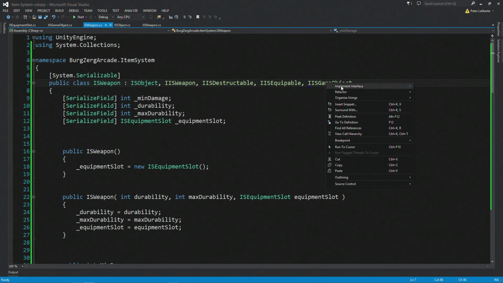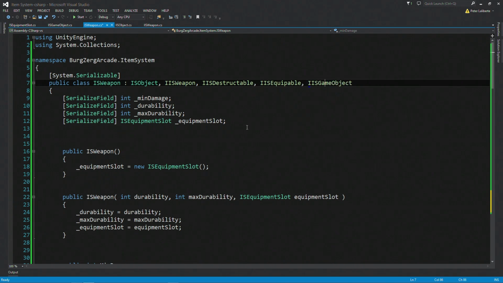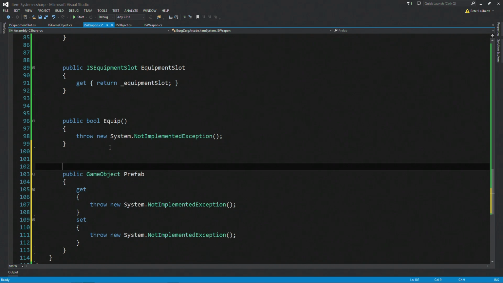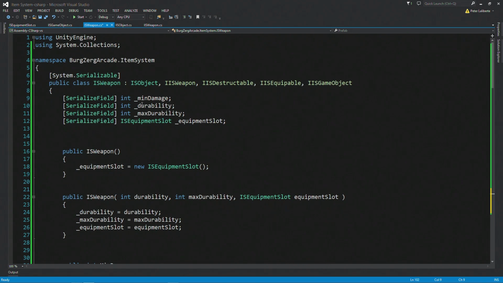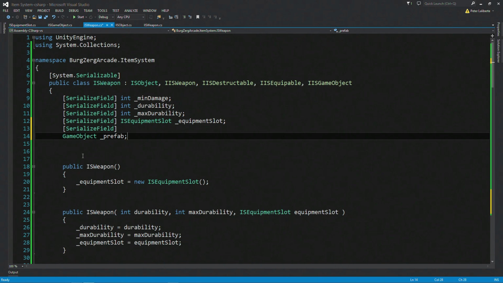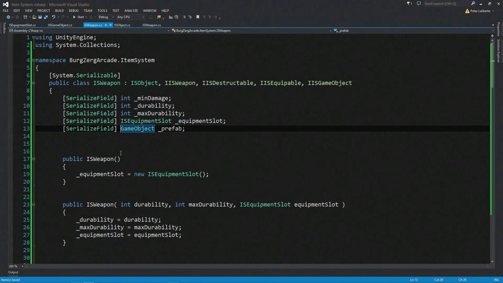And I guess we'll do game object next. Implement the interface for this. And we come down here. So we're going to need a prefab. So that's just a simple game object. I'm going to keep it private. Serialized field, game object. And I'm just going to call it prefab. This is just so we know when this item is equipped, what prefab to go ahead and whip out when the guy equips it.